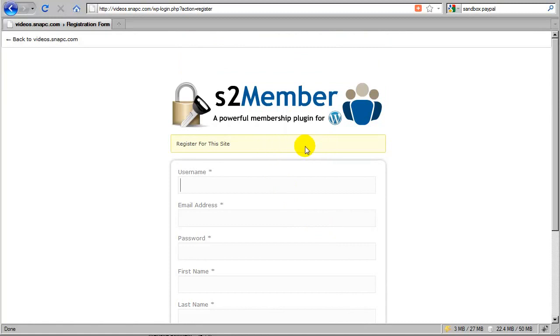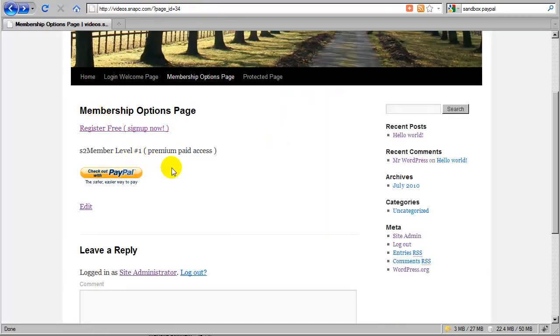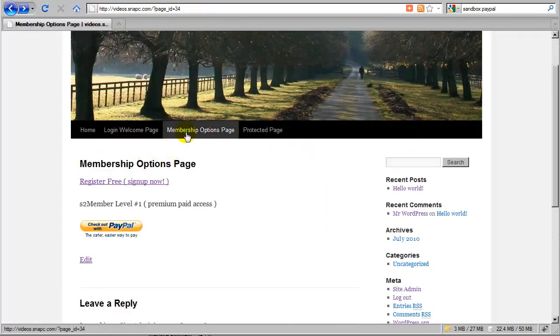s2Member handles everything for you almost all by itself. All you really have to do is just generate the button codes and put them into the membership options page. And then if you want to provide free access, then this is how you do that.